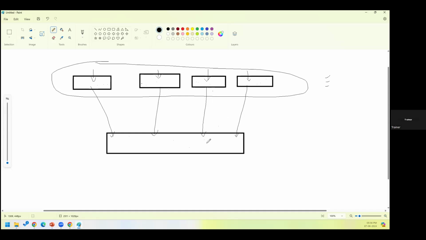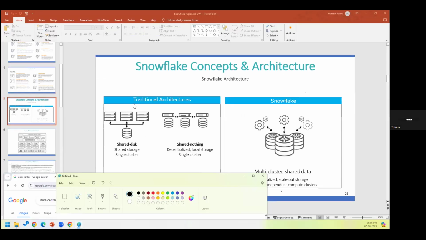But what they're doing is they're just maintaining one storage. There is only one hard disk. Now, as a result, what happens? There is one downside to this approach. So these are like very old architectures.